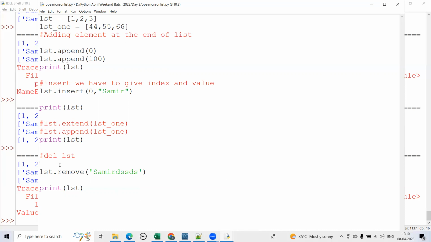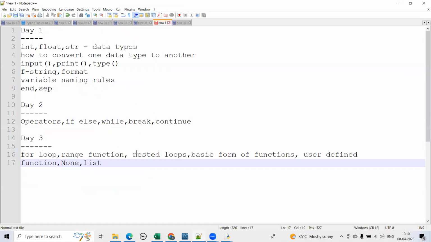So guys, we have covered list and we have seen some basic operations on list. I will just mention the names. We have seen how to define a list, how to find the number of elements in the list, how to append to a list at the end, how to insert, extend, how to remove the entire list from the memory. We have seen the use of remove. So these things we have seen, guys.